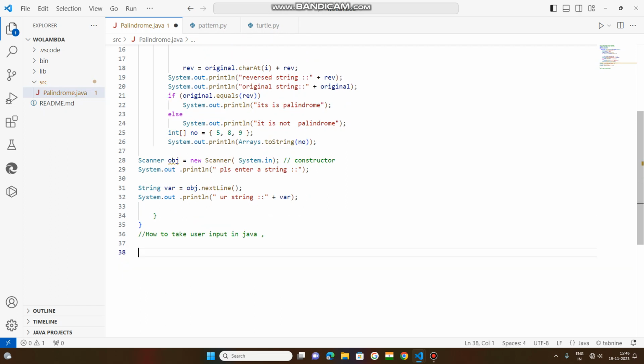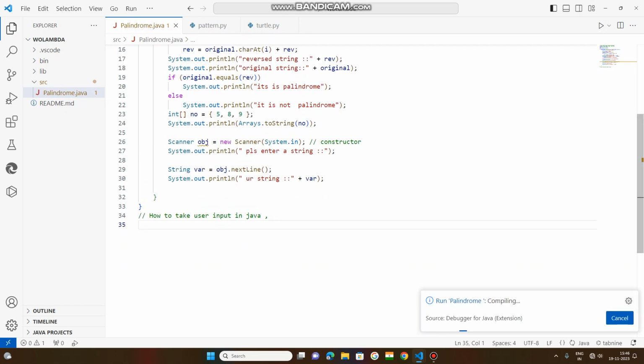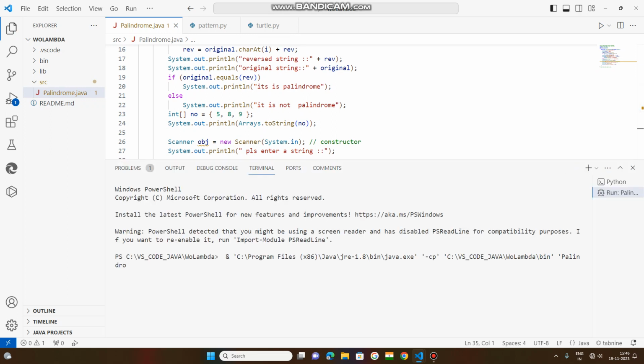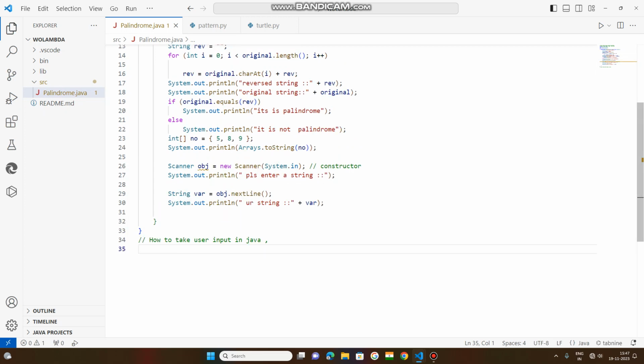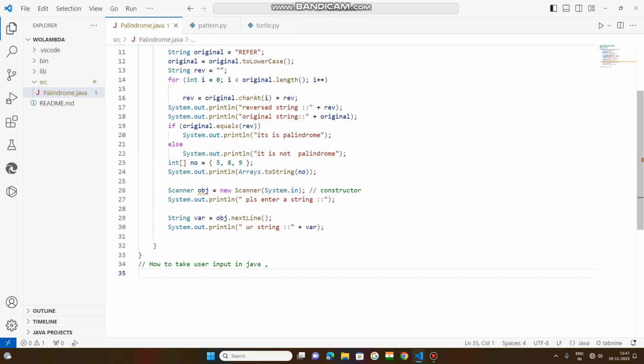Now let us see what happened here. You compile this code. What are we seeing here? Please enter a string. Suppose the string is Vasu. Vasu is the string I am feeding. So your string is Vasu. Whatever the string, this is the way in Java to receive the user input from the keyboard.